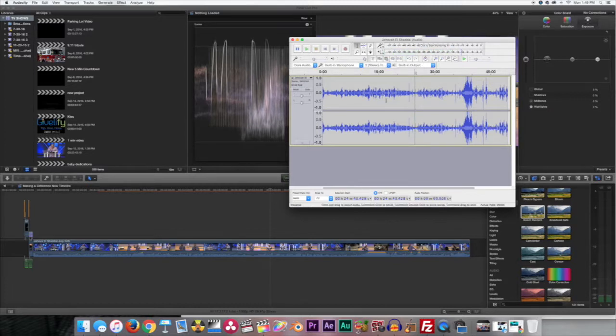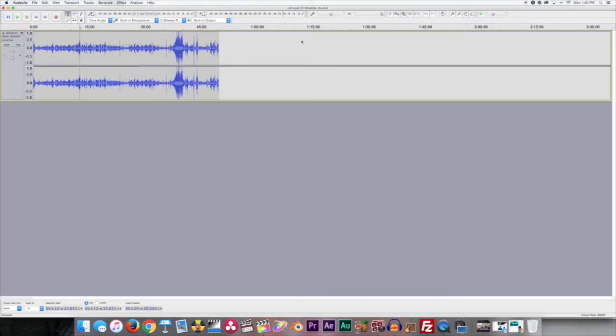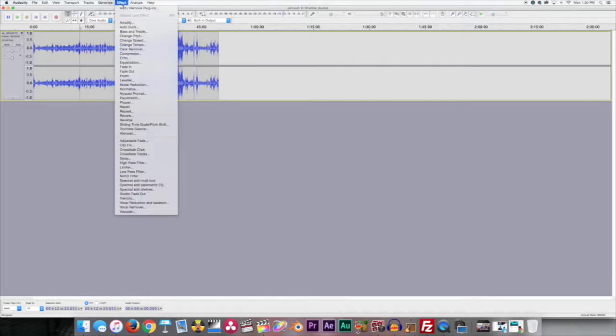So, the first thing we're going to need to do is put a compressor on our audio. Do not highlight anything. If you do, click anywhere in the timeline to unselect it. To add the compressor, let's go first to the Effects tab, and then hit Compressor.